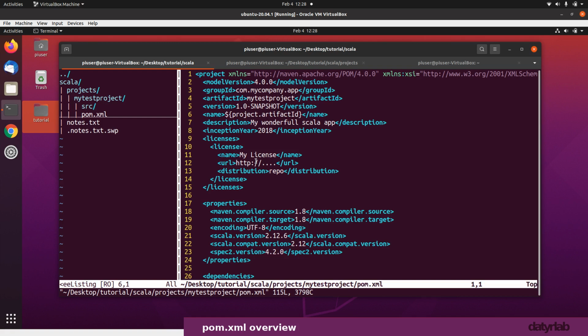Now the POM file has all of your requirements. As you build your project, you have a version, you've got the group ID, artifact ID, snapshot, and the name, which is going to be exactly the artifact, project.artifactId. Then you can change the description and the year, and you can make some updates here.